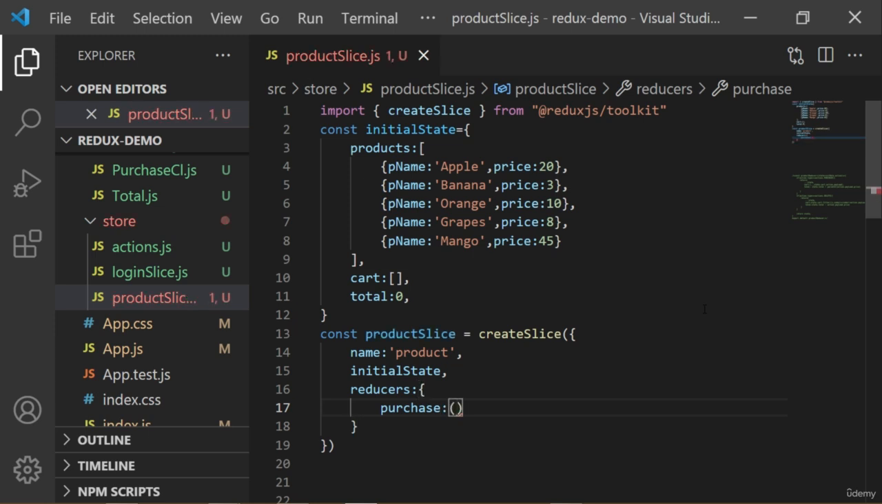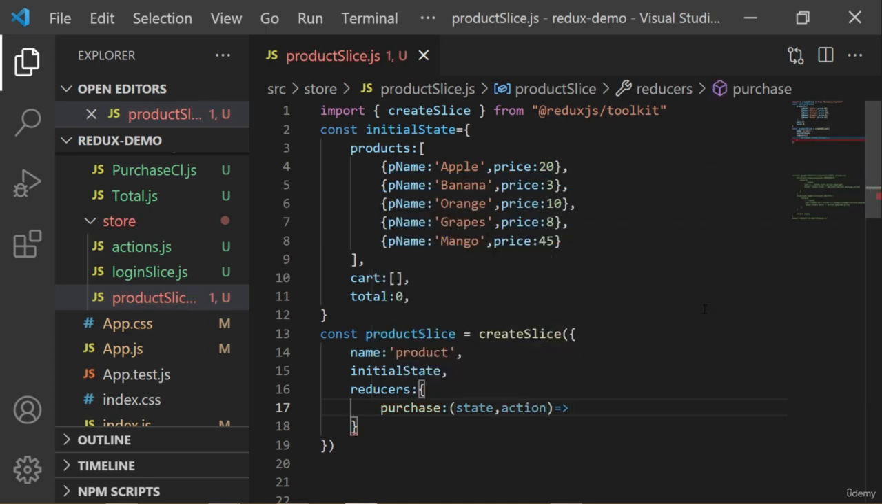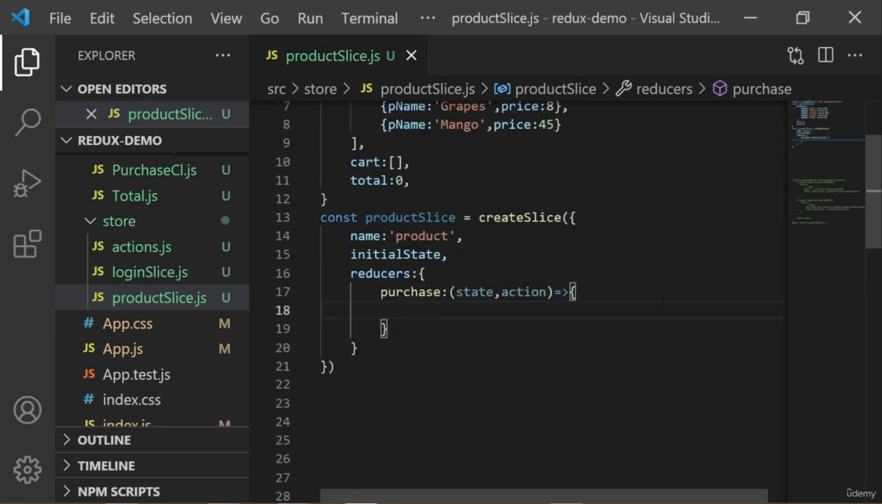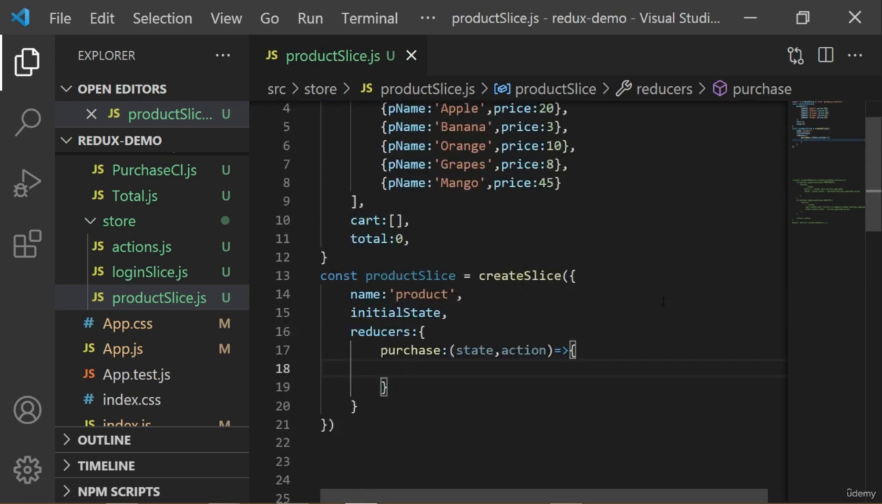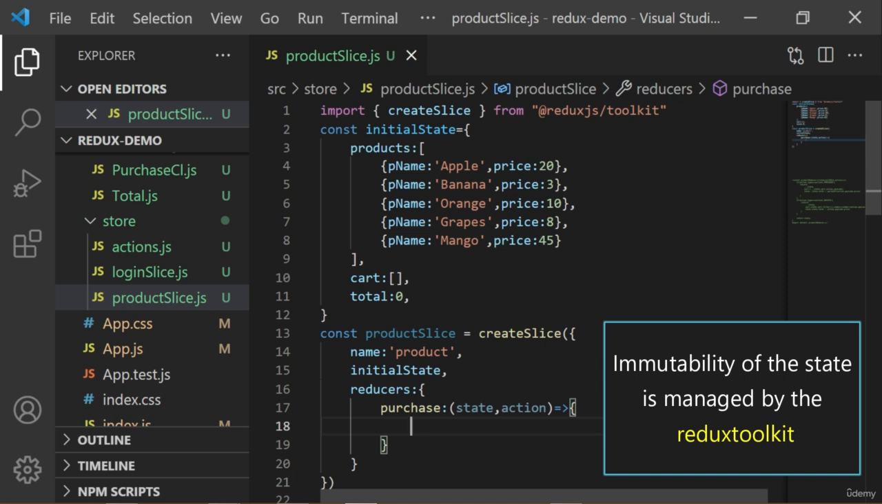I'll open the bracket, and here I'll say state and action and have an arrow, and I'll open the curly brackets. Now, an important point here: earlier we had this code where we had this state, the original state, we keep it, then we try to update the new state. That's what we do. With the Redux Toolkit, you do not need to worry about mutability. It doesn't mean that Redux Toolkit does not implement immutability. In fact, it does. Behind the scenes, it does. But as a developer, you do not have to worry. You can write the code directly. Immutability of the state will be managed by the Redux Toolkit.